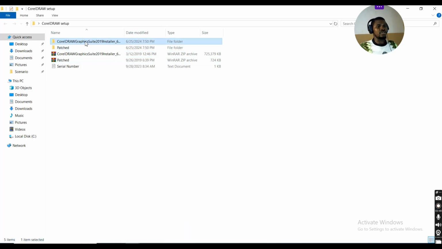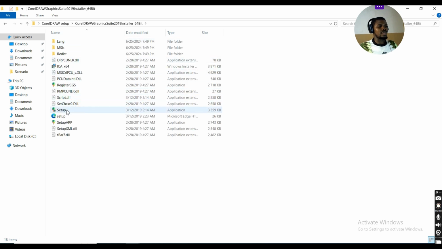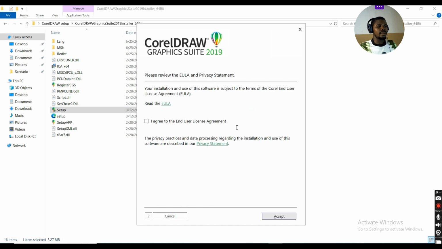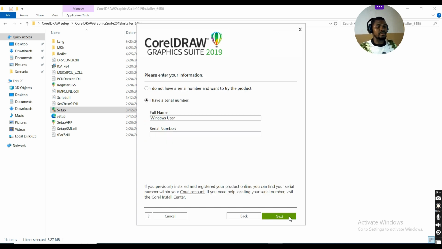So what I'm going to do is open this CorelDRAW. You open it, you come to this set of files. You see this one? It has this little icon behind it. So you right click and run as administrator, or whichever one, just start it, or just double click. So it's setting up. When it shows you this screen, you say I agree and click accept.